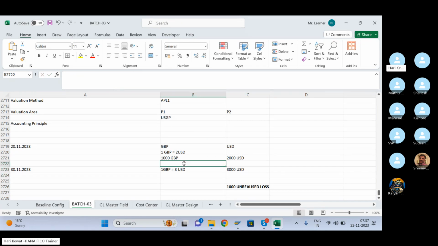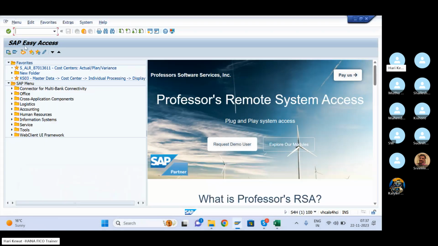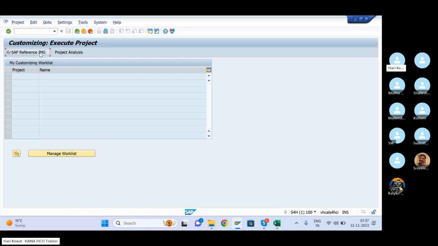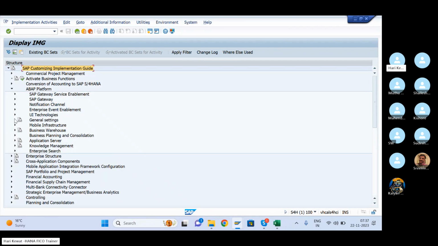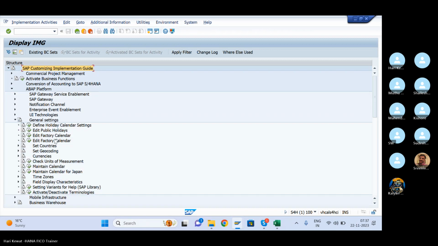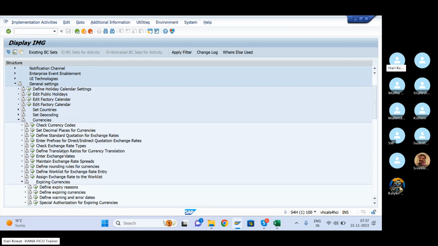So now let us maintain the exchange rate quickly. You know where to maintain. I know the T code, but I'm going by the path so you can remember, because last time when we configured, we followed the path. So come here. It was above platform, then general settings, then currencies. Here, enter exchange rate.